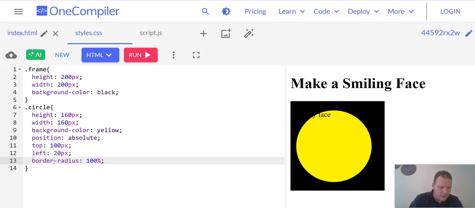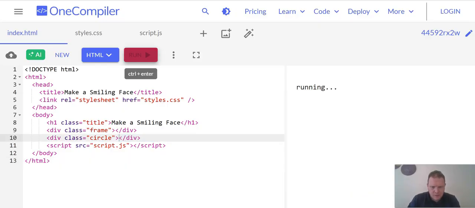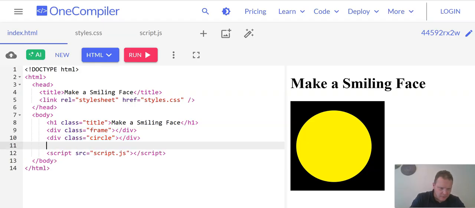And we don't need the text anymore because we know what that is. So I'll delete that, run to refresh. Great, we have our initial circle. Now we need to make 2 more eyes, and we'll also make it stand in front. So usually the last one to be put in order from top to bottom will be in front. So let's put the eyes in front.